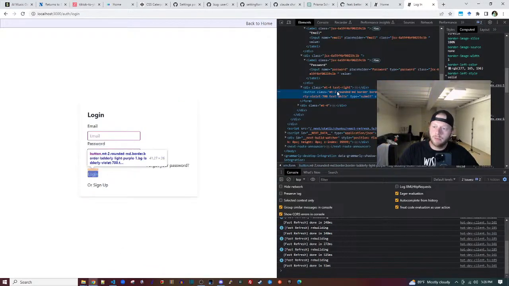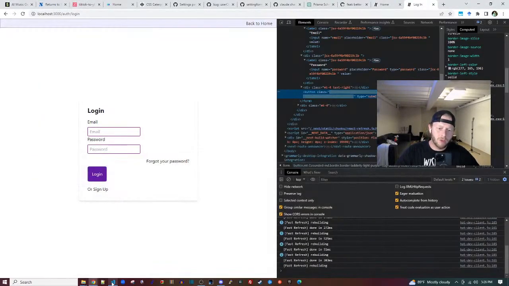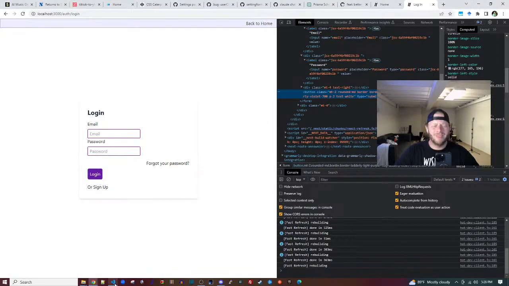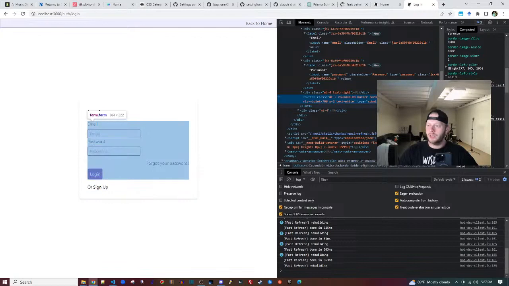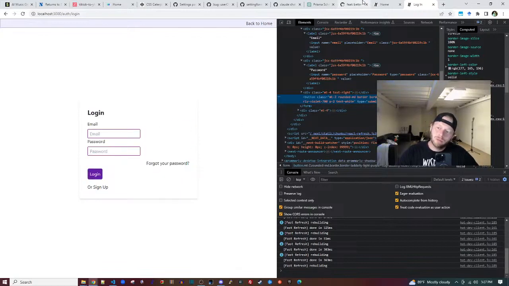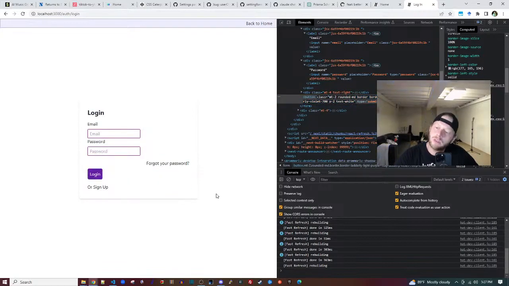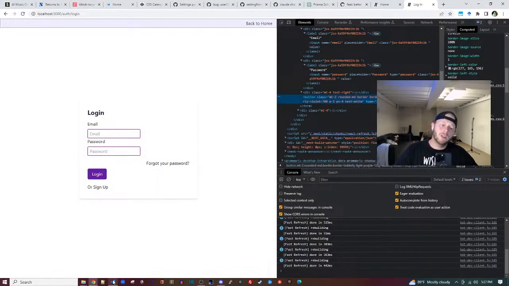I like this color. I need some padding. P4. Making me do everything ahead of time. That's okay. P4. That's way too much. P2. Still looks goofy, doesn't it? Why does it look so weird, bro? I don't really know. Okay, that looks good. PX4. Everyone wants to get a PX4, don't they? So this is looking dandy.